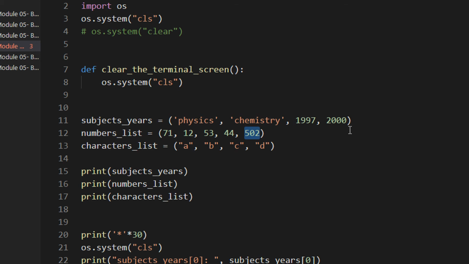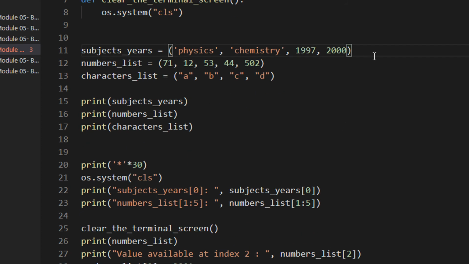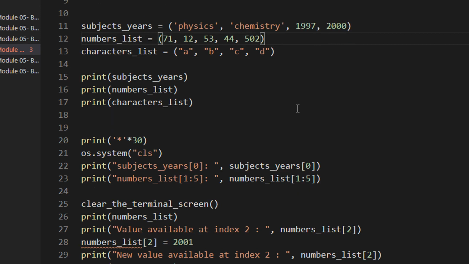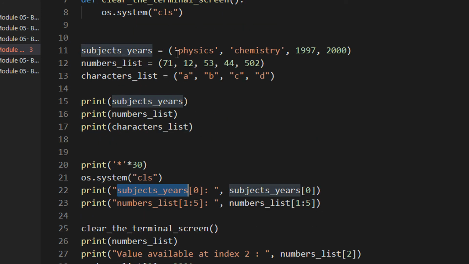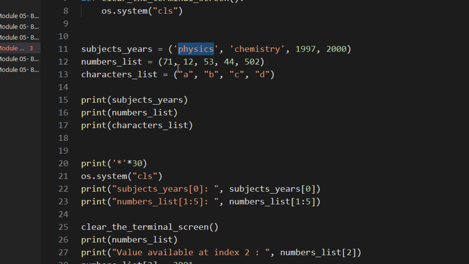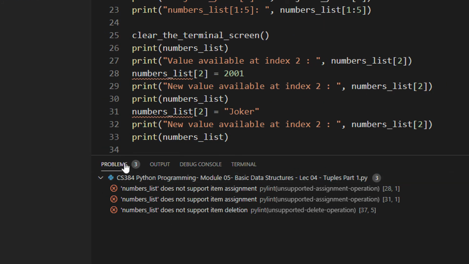Since my program is the same, I will have issues in this program, and now I will just talk about the issues. The rest of the things you can see in the list lectures. So tuples have round parentheses, round brackets. I'm declaring subject years of 0, which is physics again, numbers 1 to 5 will be 12 to 502. Now see, in the terminal that you have in VS Code, you will have 3 problems. Let us see the problems.